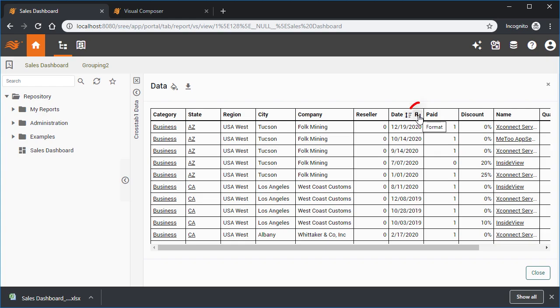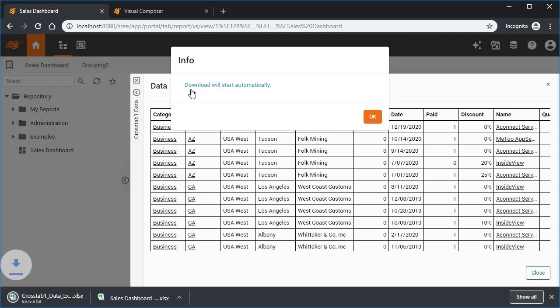Again, we have the Format button in the column header to format dates, numbers, or strings, and we have the Table Style button in the mini toolbar at the top. Then press the Export button to export the data to Excel.